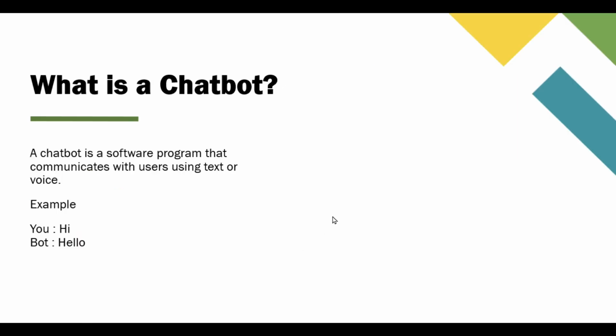What is a chatbot? A chatbot is a software program that communicates with users using text or voice. Generally, it accepts the user's questions and provides a response. For example, if the user types hi, then the chatbot immediately says hello. So a chatbot follows an input, processing, and output model.